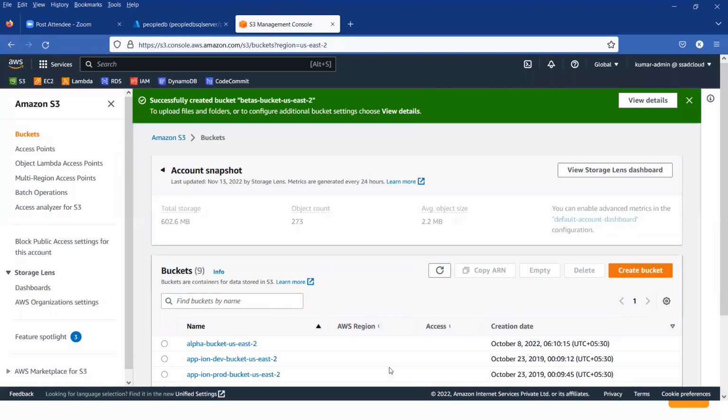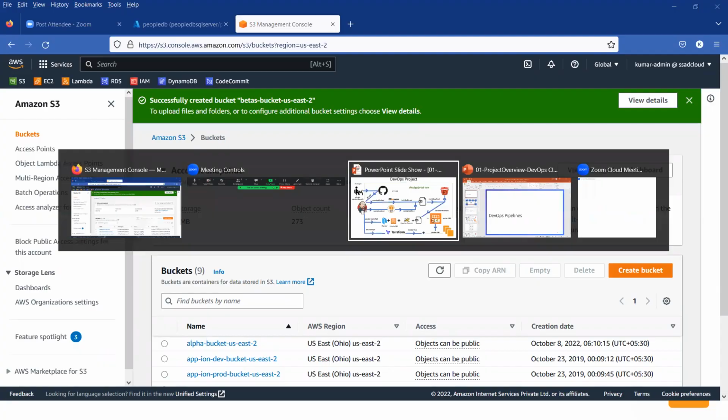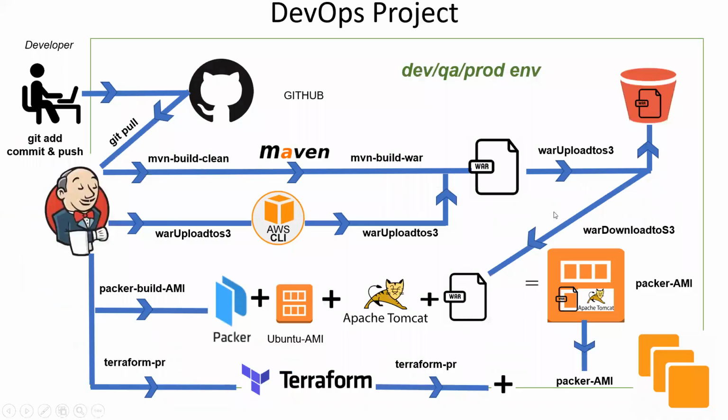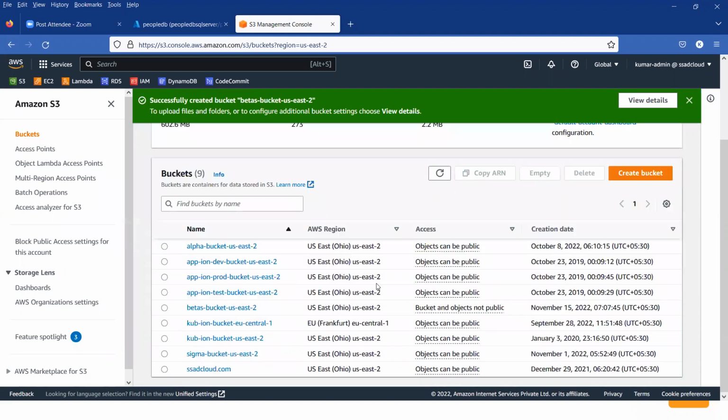What is the concept of a bucket? The concept of a bucket is very simple. It's a place where you store your objects. It's object storage. Like the artifacts that you generate after your Jenkins build, you'll get an artifact to store. So you will get to see the artifact storage coming in.